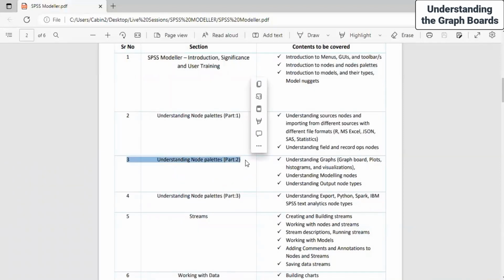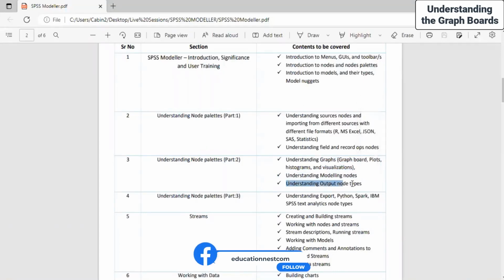Right, again, we'll continue with the nodes palette. And what all do we intend to study or learn here? Well, we'll be understanding the graphs, the graph board, plots, histograms, and visualizations. We'll also be understanding the modeling nodes and the output node types. Now, the output node types we had used yesterday during our session when we were trying to create and build a stream in particular, because without that, you would not have understood the remaining concepts pertaining to the field and record ops nodes.